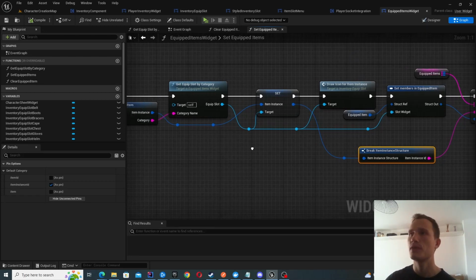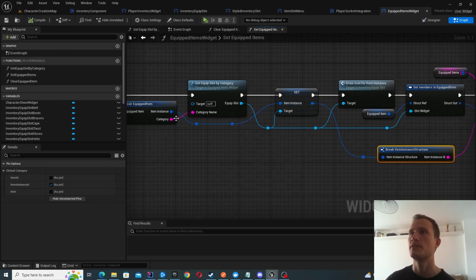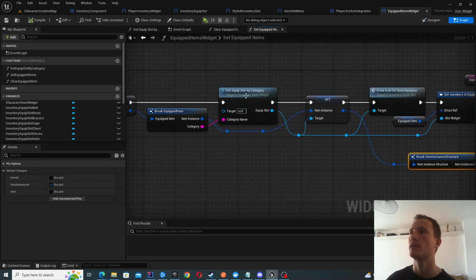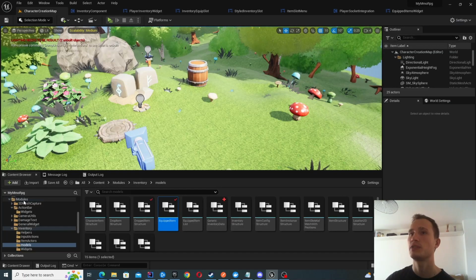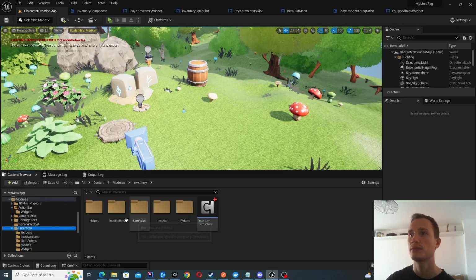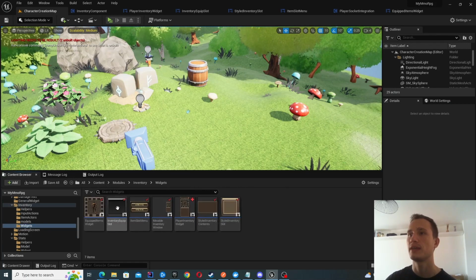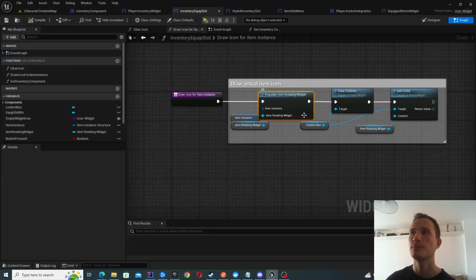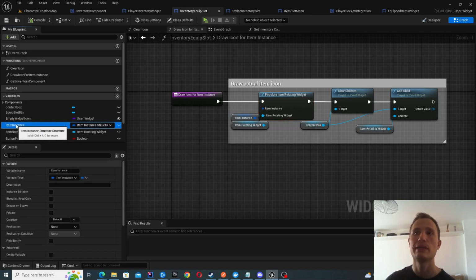You can also see that we've just set the item instance inside the equipped item widget. So basically, each one of those widgets inside, I'll show you now. You can see here we've got the inventory equip slot. So we've essentially set the item instance inside there. This is quite important because now if we want to unequip that item, we have the item instance in order to do so.